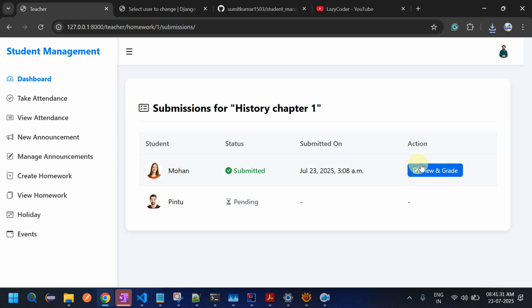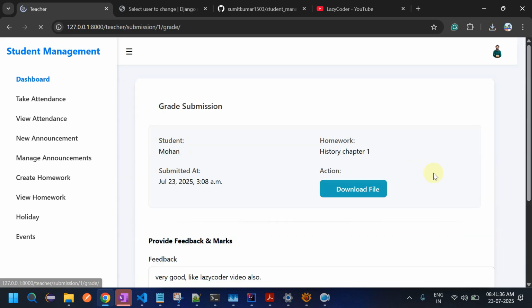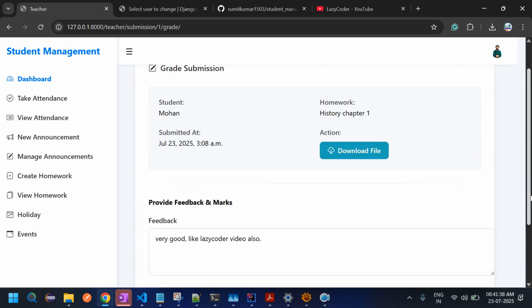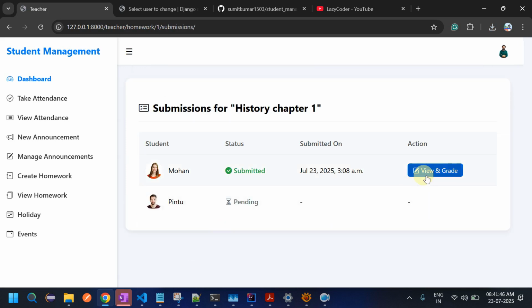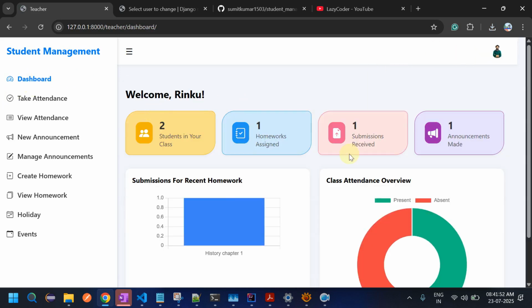Teachers can change the grade also later. Suppose teachers have submitted, then they can update it also. Suppose now I want to give 98 and save feedback. Okay, so the student can see the 98 now. So let's go to the dashboard of teachers, and now you can see that submission received 1, and homeworks assigned is 1.